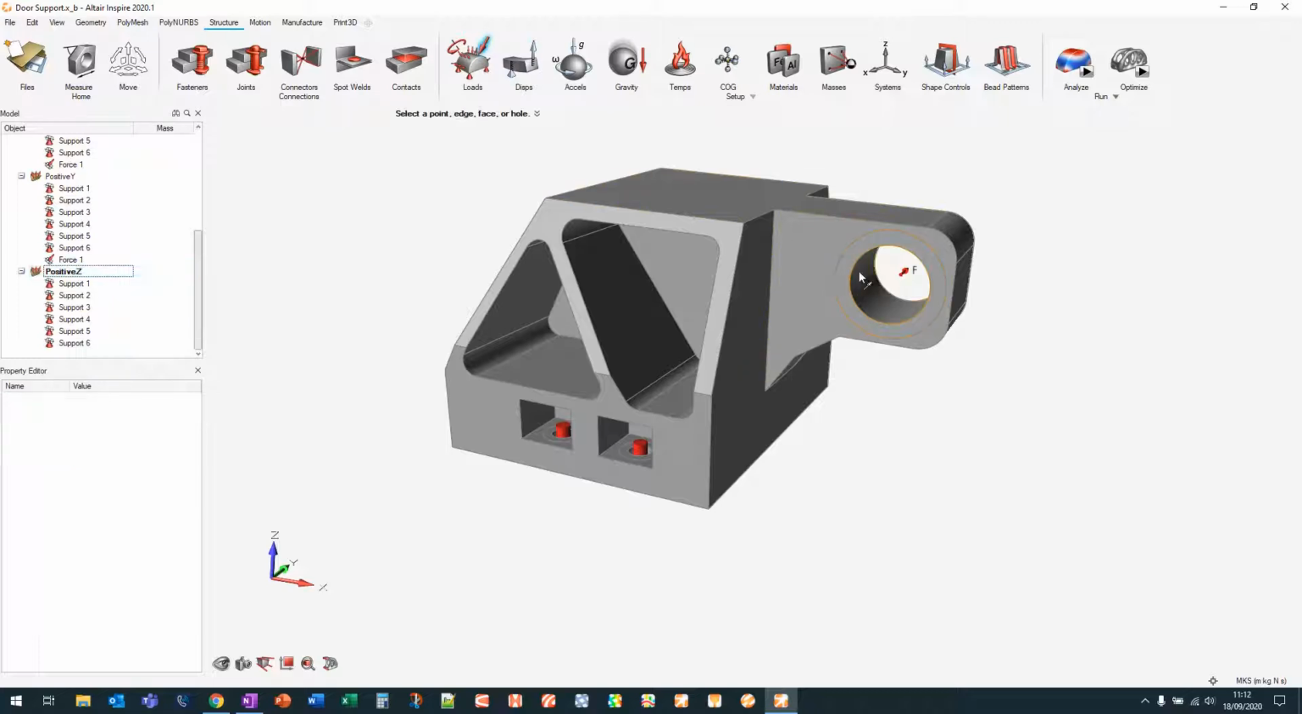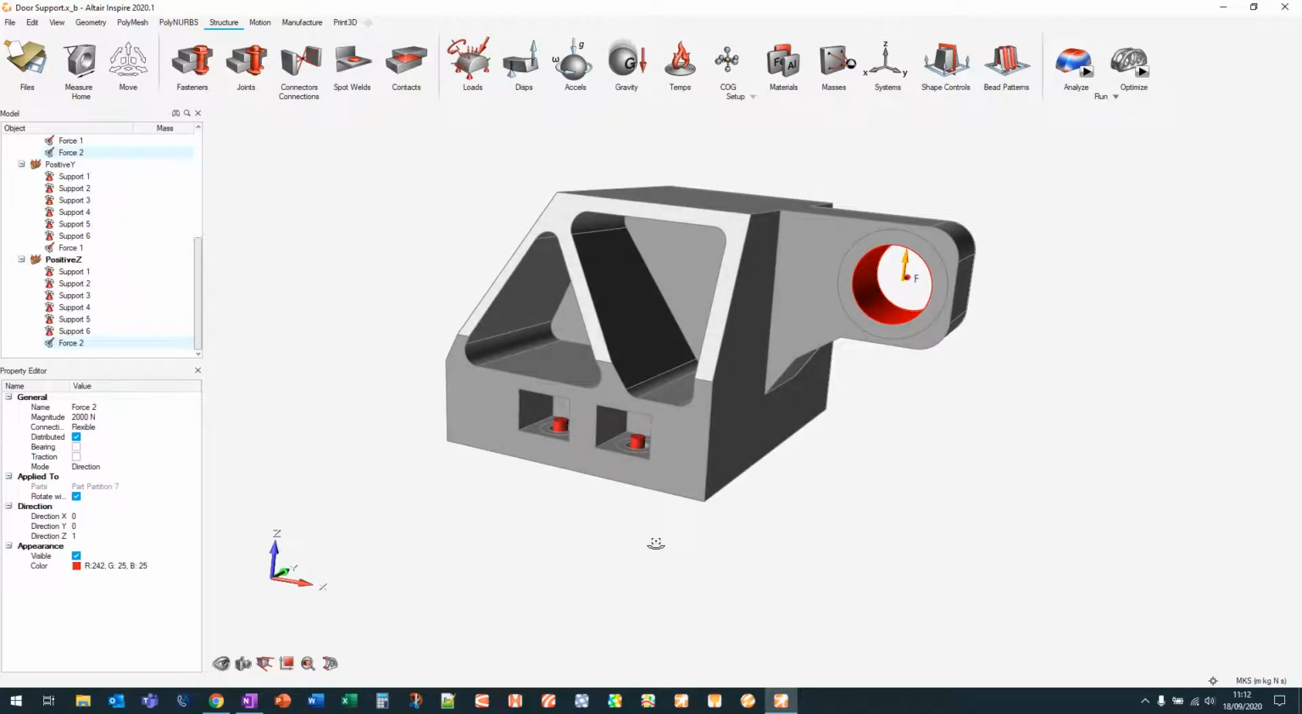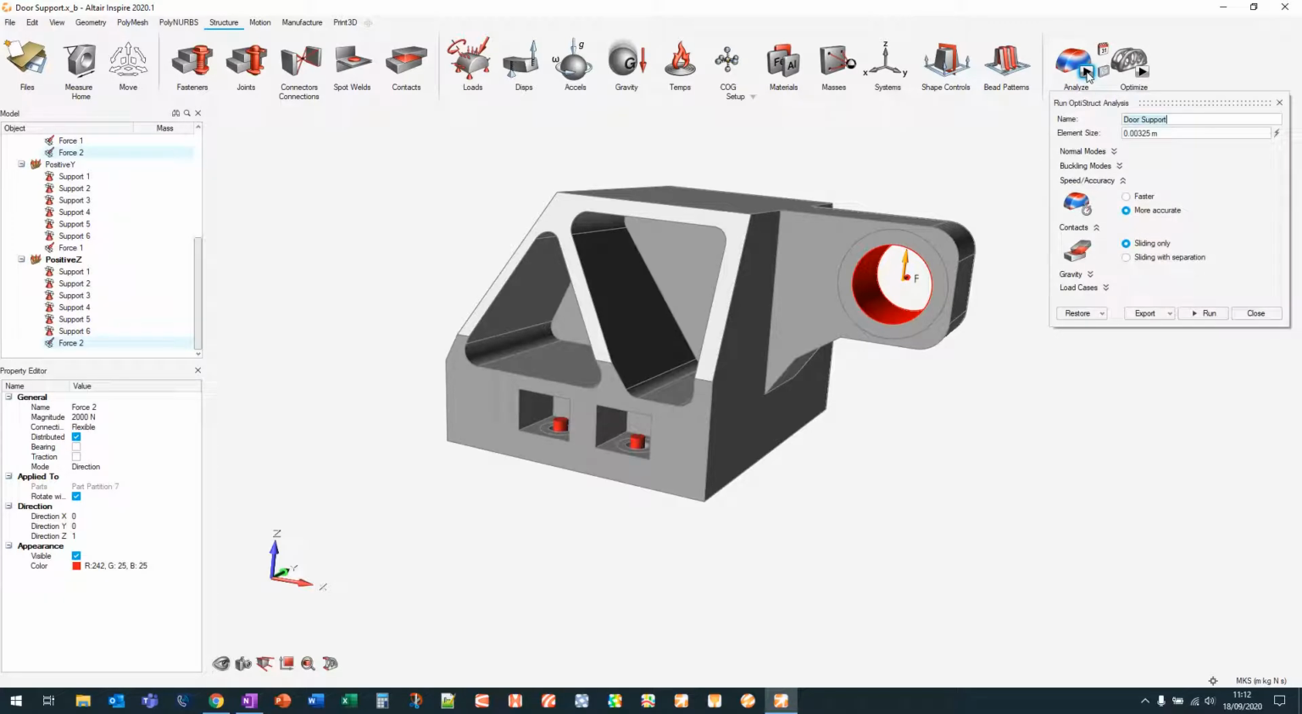So let's apply another force within the center of here. Let's go to positive z, and let's make this, for example, just 2000 newtons. Okay. So in its simplest, that is the boundary condition setup complete, and we can go ahead and actually run the analysis. So we'll press this play button here to run an OptiStruct analysis. OptiStruct being Altair's implicit FE solver.